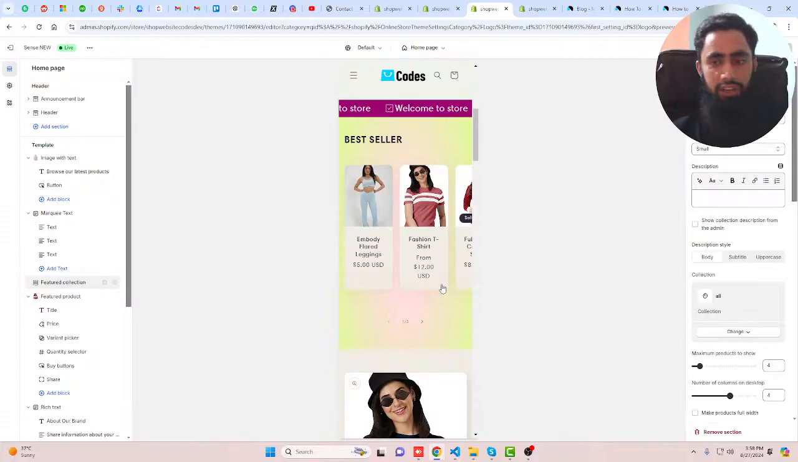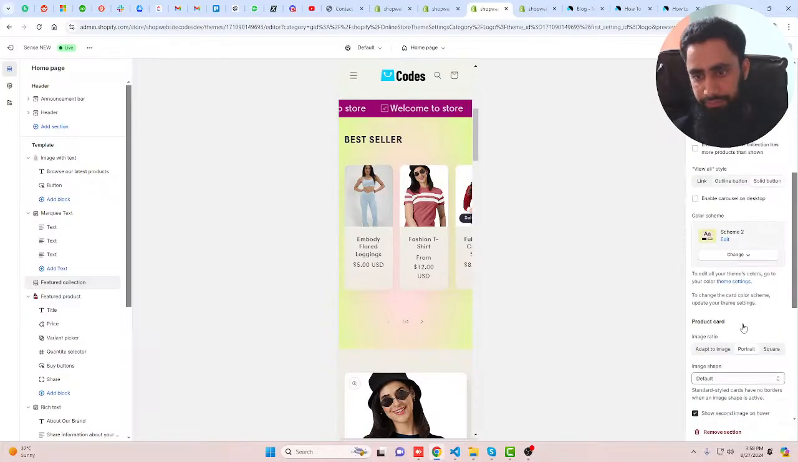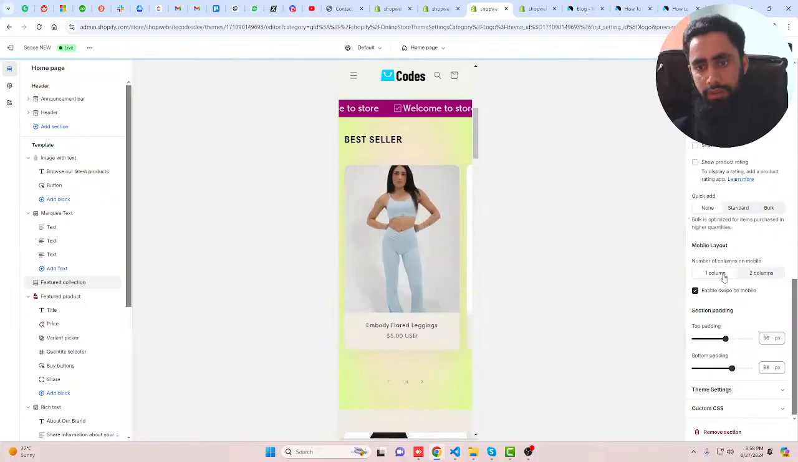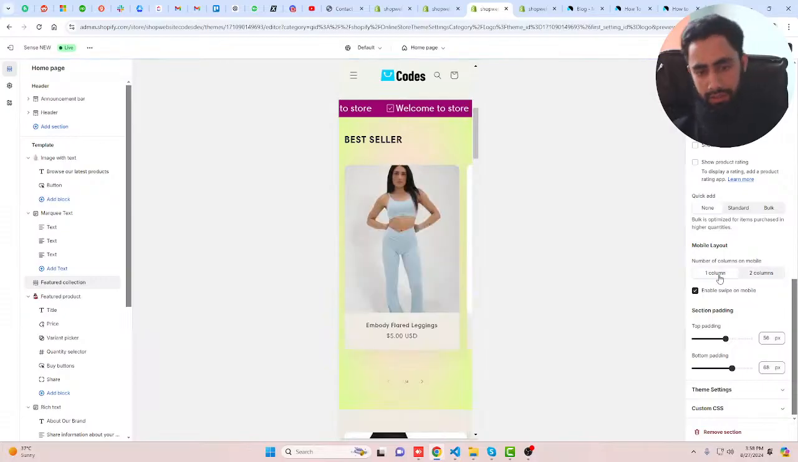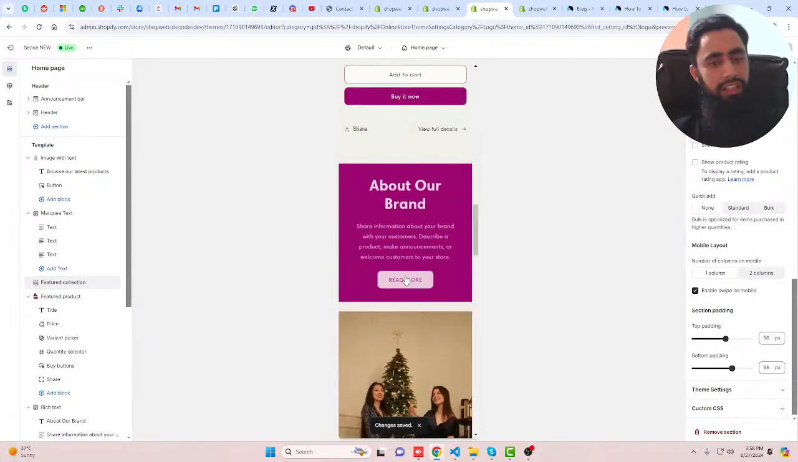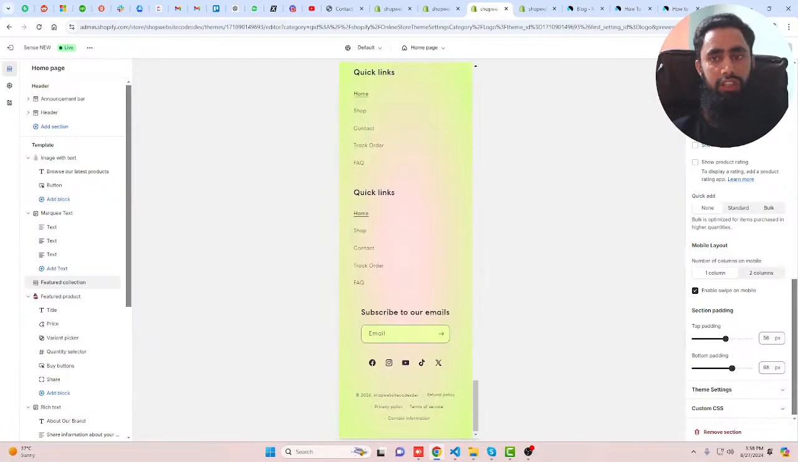You should click on featured product and scroll it down, and here we have enable, scroll it down. Here we have like one column or maybe two column. Yeah, one column is better. Okay, so for the bestseller, one column is better. You can actually scroll it like this. And then we have the single product, we have the about us, we have the video, which was a different one, testimonials and all, and the footer is also over there.